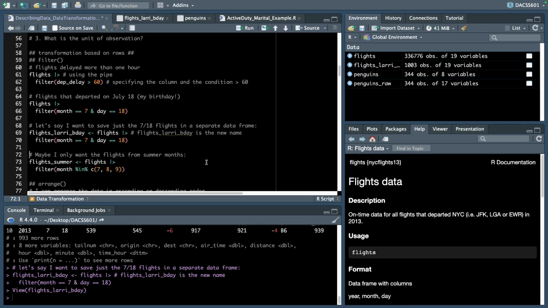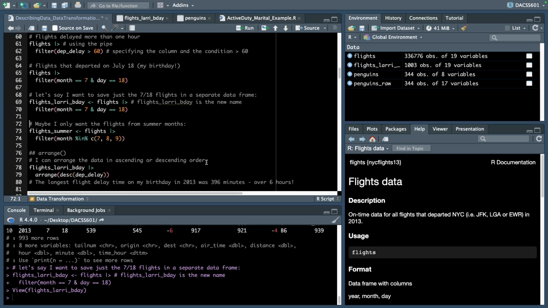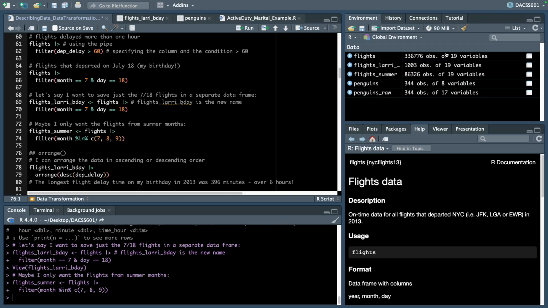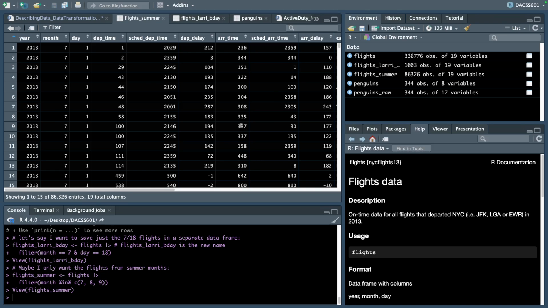Well, let's say we don't care about my birthday, but we just want all of the flights from summer months. We can do this. So again, I have a descriptive name, we're filtering, and this time I'm going to use the in operator across months 7, 8, and 9, or July, August, and September. So here we go. Great. Flights summer, here.